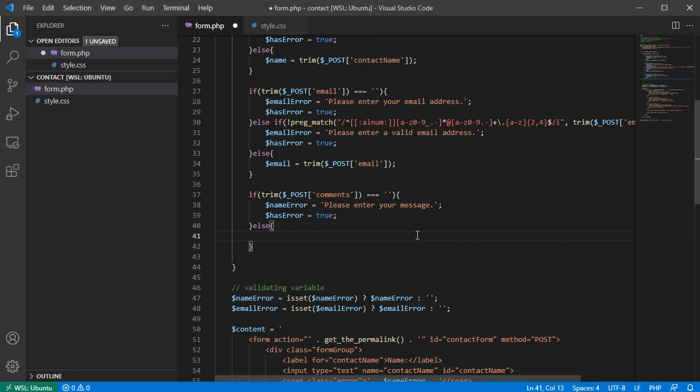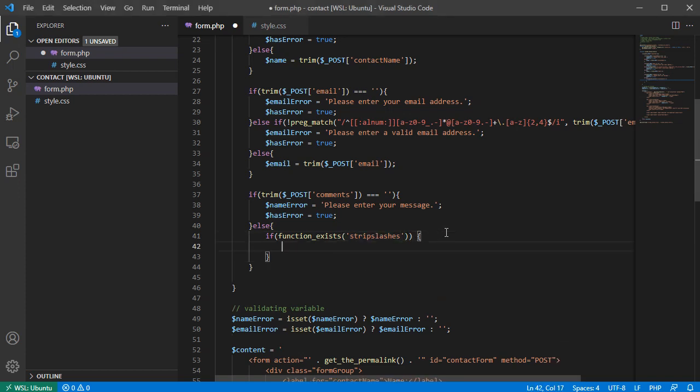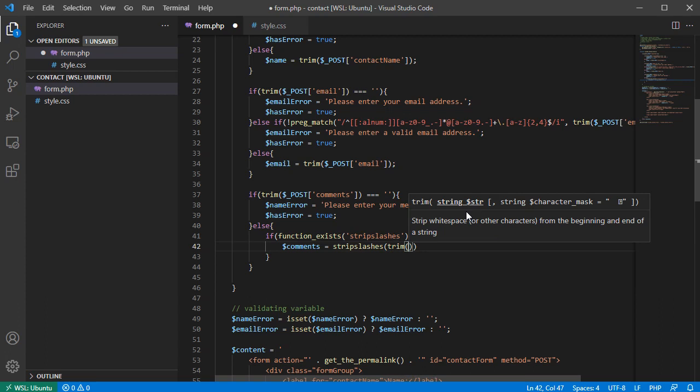And here I'm going to have an if statement, because I want to use strip slashes. I want to remove the slashes and everything, to filter the comments. So I'm going to have another if statement, and I will check whether the stripslashes function exists. So I'm going to have function_exists, and the function is stripslashes like this. Alright, so if this function exists, then I will assign to the comments variable the stripslashes function with a parameter which is going to be trim. It's another function which, as already said, removes the space before and after the value.